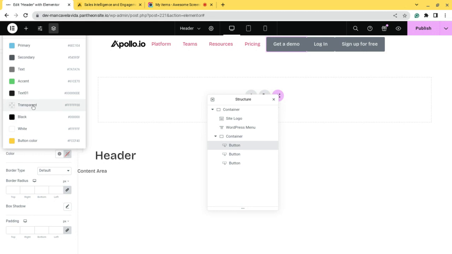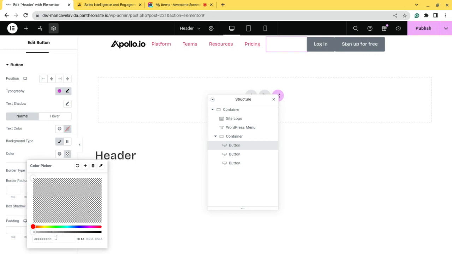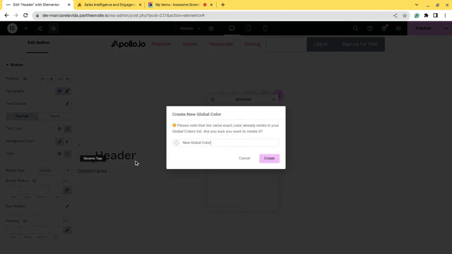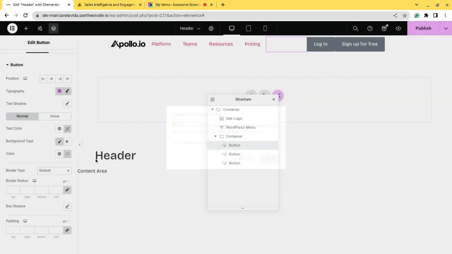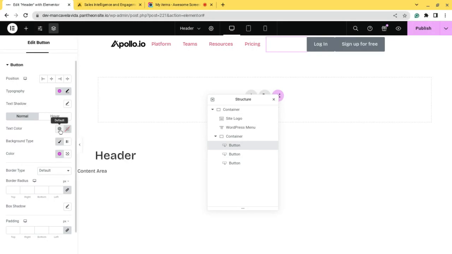So I already have this saved as transparent. But if you want to know how I do that, all you have to do is come here, put in the color you want, and then save it just like the way I saved it for the text. Yeah, so that's what I did. I did this and I named it transparent, and that's why you can see it appear here. So I'm going to keep it transparent, and then for the text color, that's black. I also have black in here, so we're good to go there.